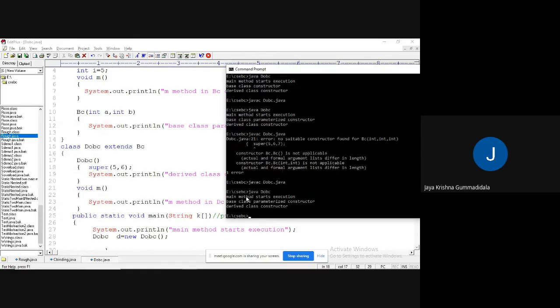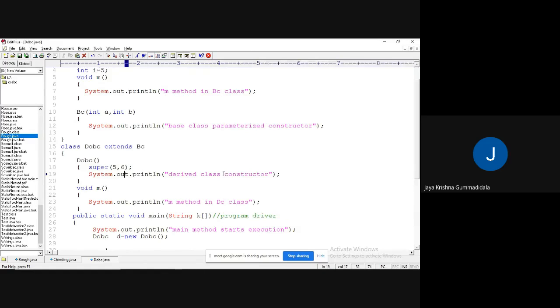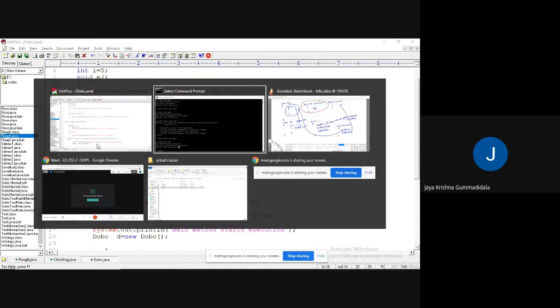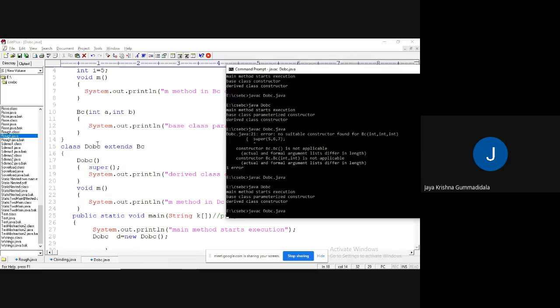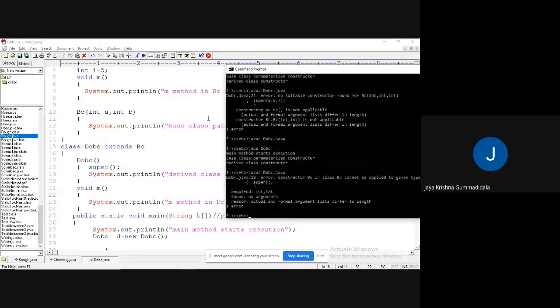Okay, see what happened? Main method starts execution, base class parameters constructor call, and derived class constructor. Now what I will do is I won't write anything here. Now see the example. Let's execute. We'll get an error.